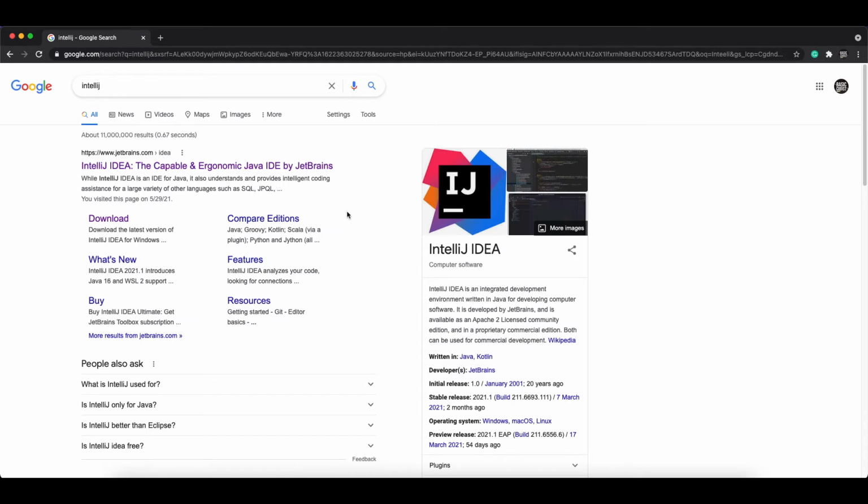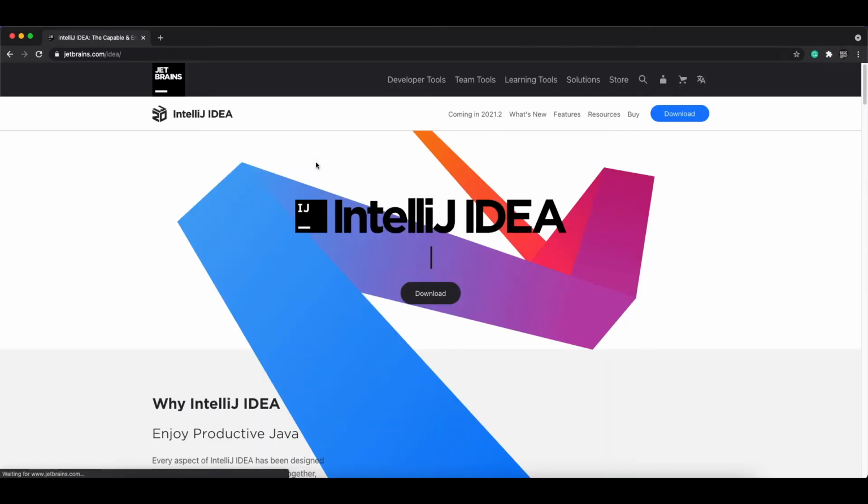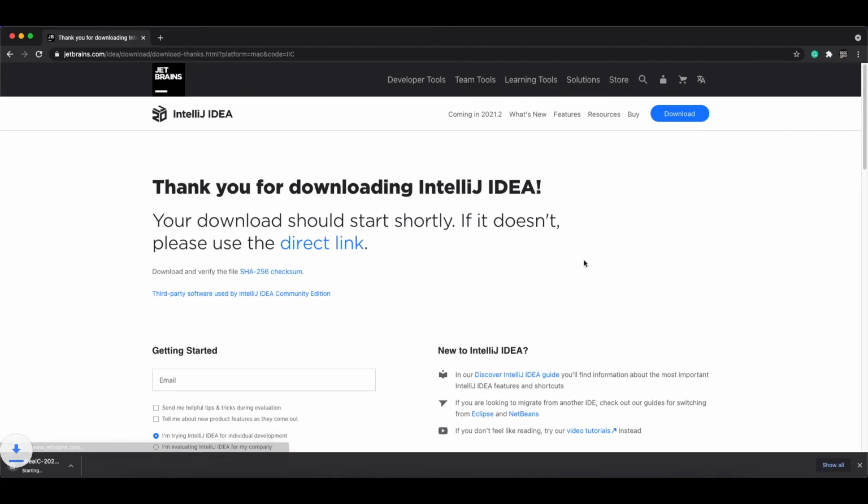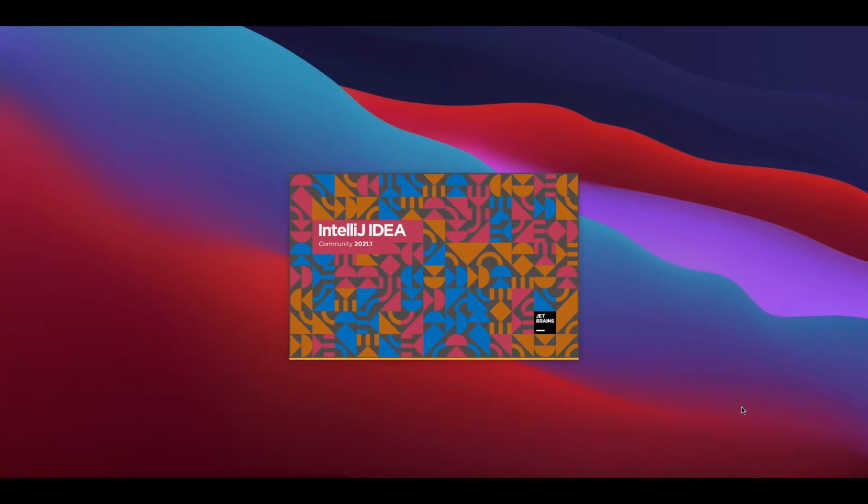To install IntelliJ, you can visit JetBrains' official website. Once you are on the IntelliJ IDE download page, you will be provided with Ultimate and Community versions of IntelliJ. As per your operating system, download IntelliJ's Community version. Once downloaded, you can install it in your preferred folder, although the default folder is suggested.